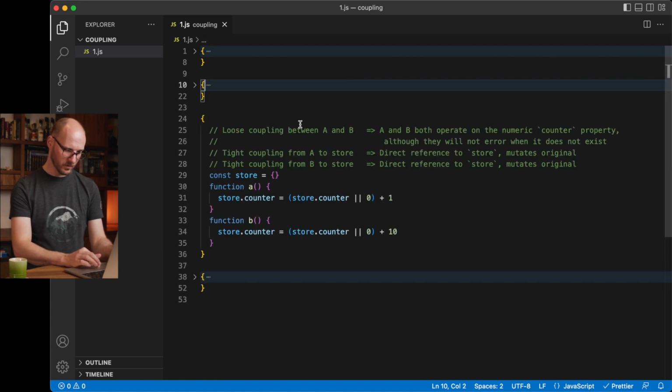The third example, I have another store, but now I have loose coupling between A and B. A and B both operate on the numeric counter property. They will not error when it does not exist because it has a default. So I would call that loose coupling. There's again tight coupling from A to store and from B to store because they are exactly the same as the previous example. They are accessing a direct reference to the original store.